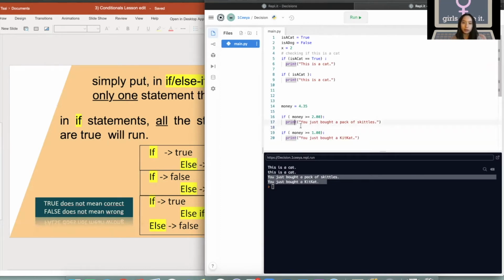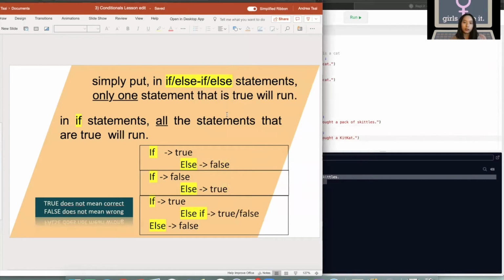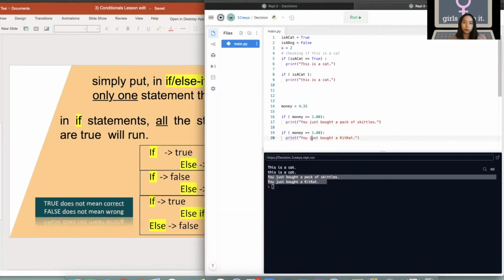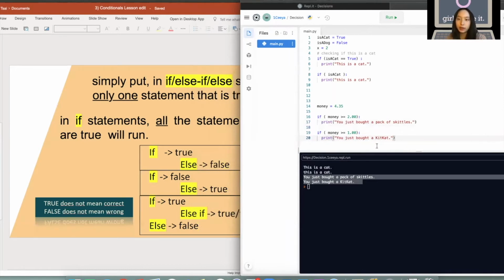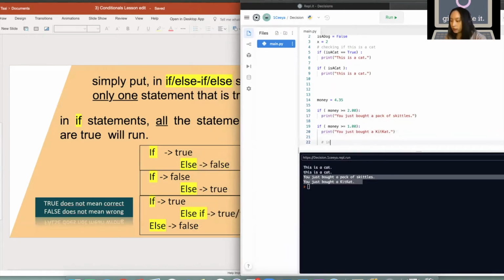So with if statements, you can have as many if statements as you want. And in if statements, all statements that are true will get run. So keep that in mind. In if statements, the code executes the number of times the condition, which is the stuff inside the parentheses, is true.